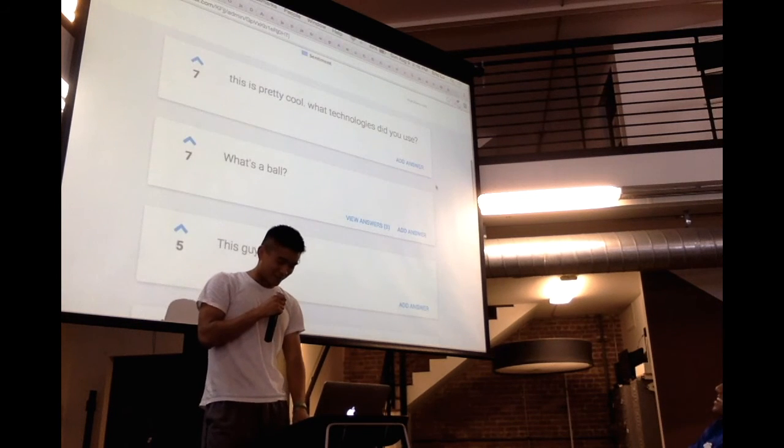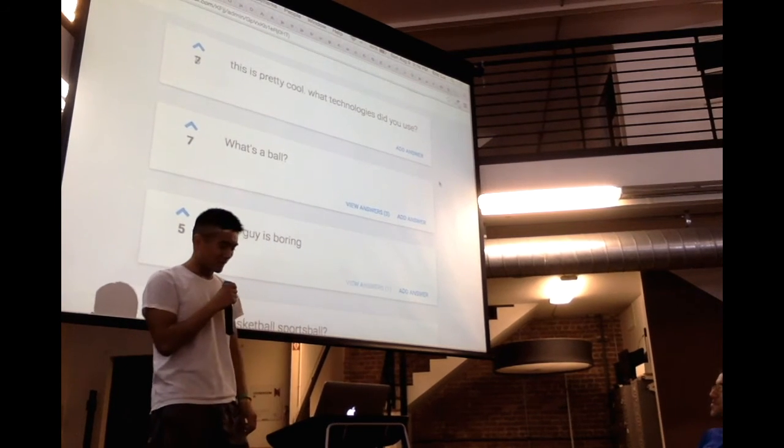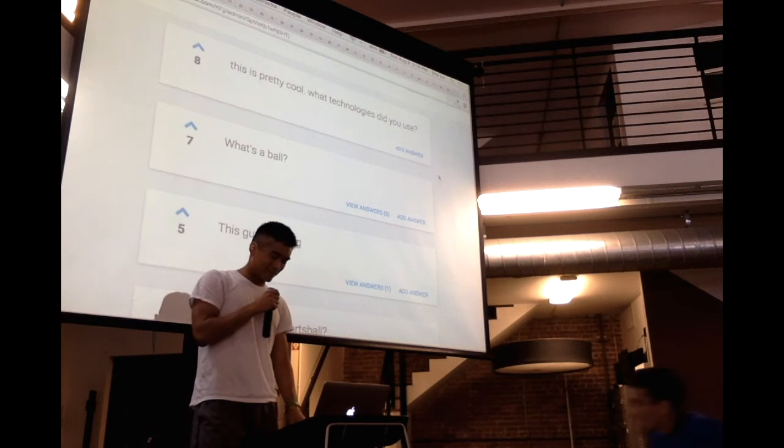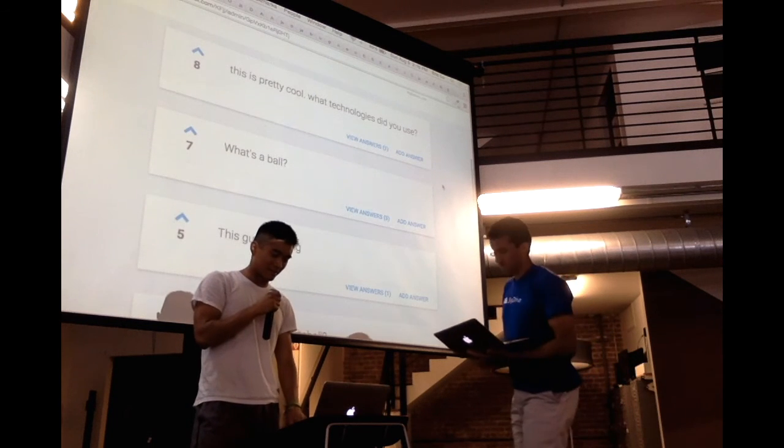This is pretty cool. What technologies did you use? We used Meteor, obviously, and Materialize, which is our CSS framework.